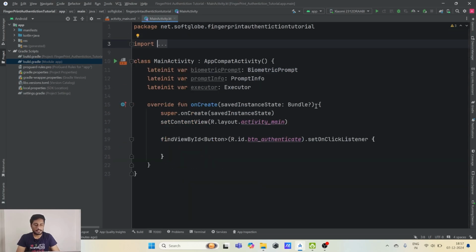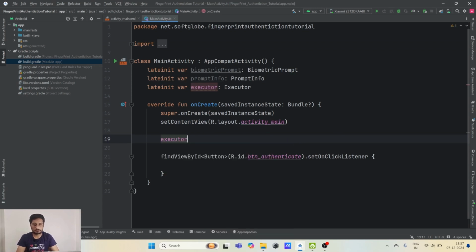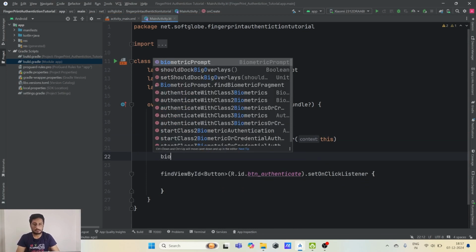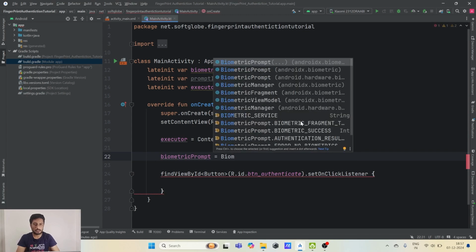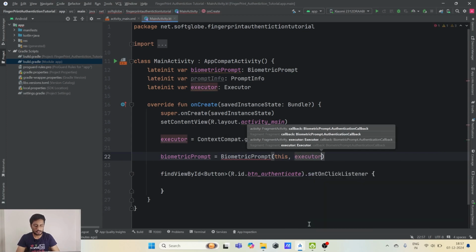So let us initialize those one by one. Let's first initialize an executor equal to ContextCompat.getMainExecutor, and we'll pass the context as this. Next, we'll initialize biometricPrompt equal to BiometricPrompt. This requires several parameters. The first one is an activity, so I'll pass this here. The second one requires an executor, so I'll pass the executor.